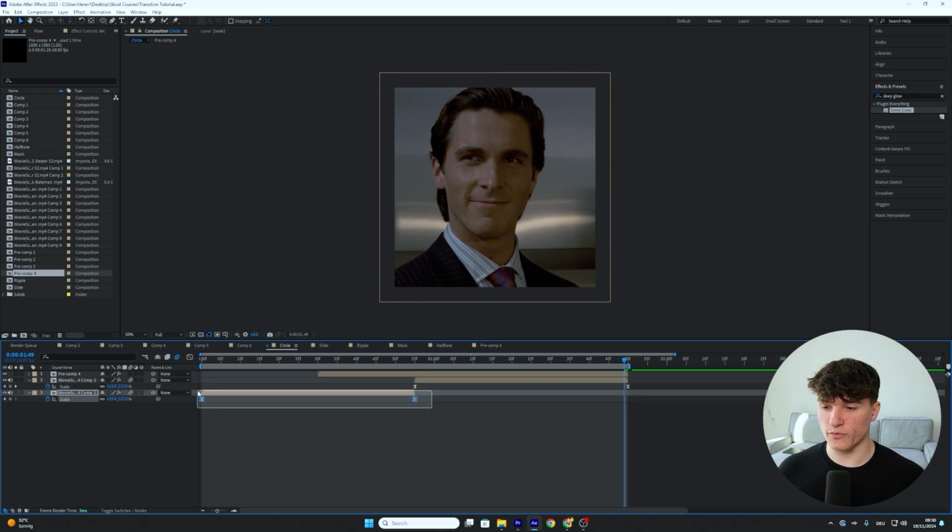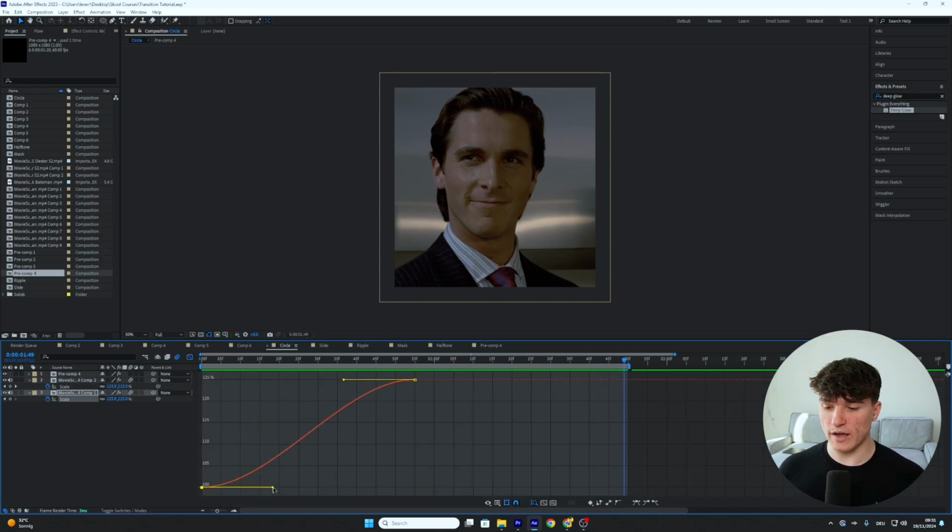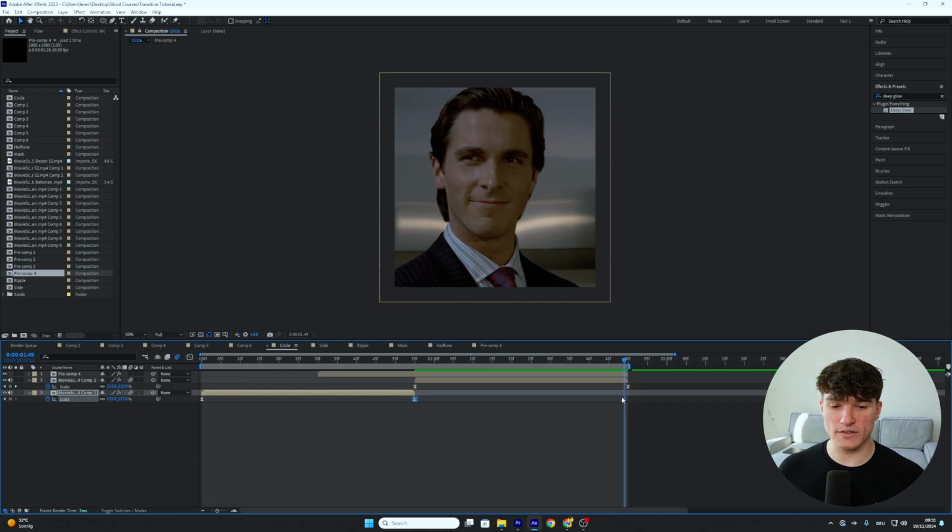Select the first two keyframes, open up the graph editor, right click and then select Value Graph. In here, click onto the graph and then drag this bottom handle a bit to the right and the top one also a bit to the right. Close the graph editor, then select the other two keyframes, then open the graph editor again.